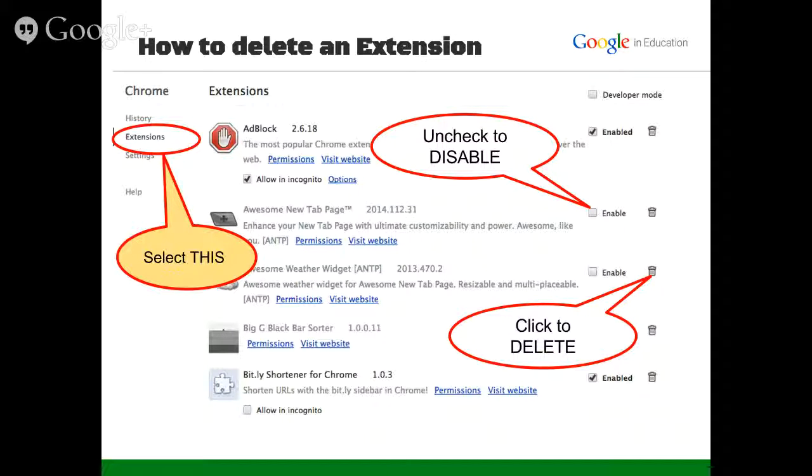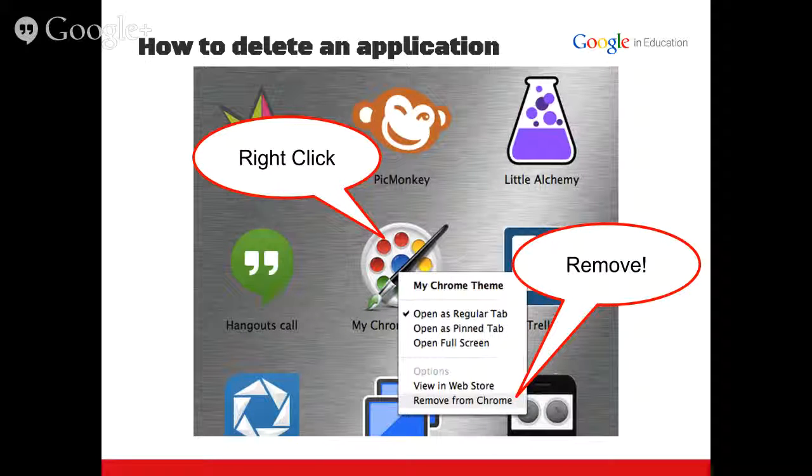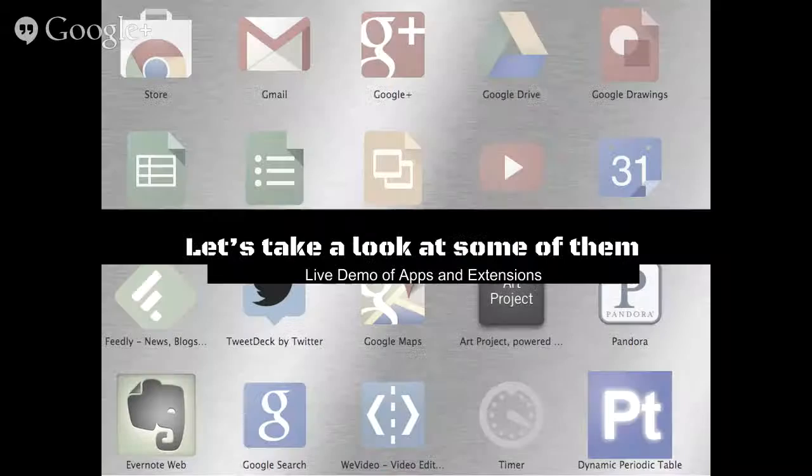Now, to delete an application, when you open up your applications page, you can just right-click on that application and then say remove from Chrome, and it's just that easy. There's no trying to uninstall and then remove histories or anything. All right, so now let's go ahead and take a look at some of these applications. I'm going to do a quick live demo of some of these apps and extensions.